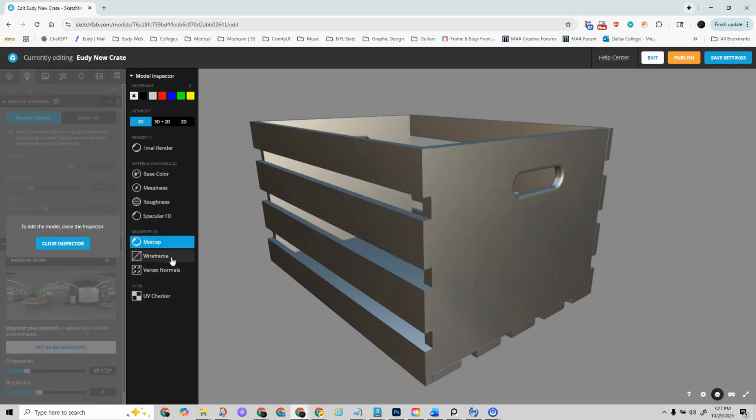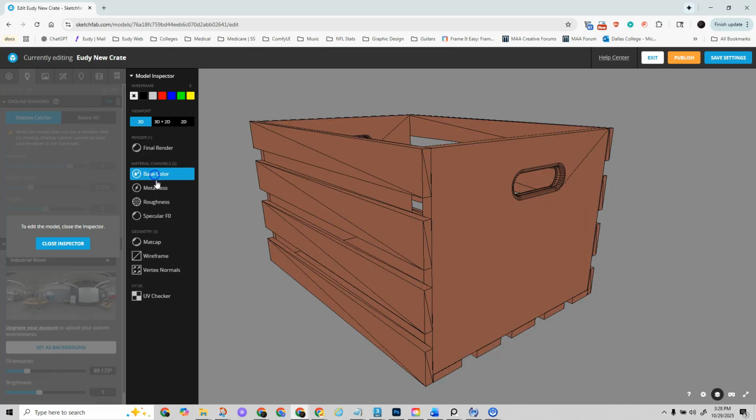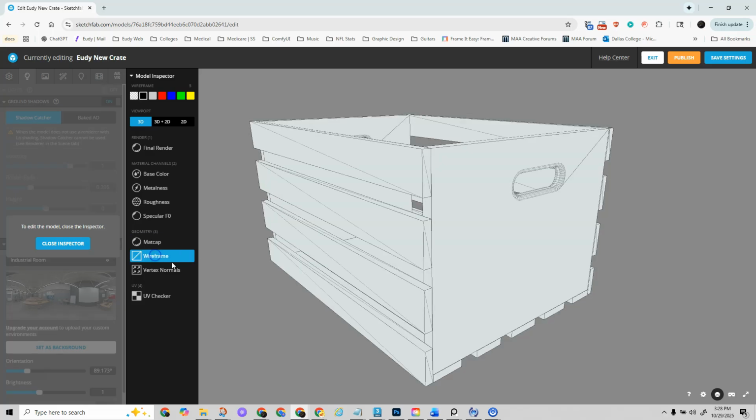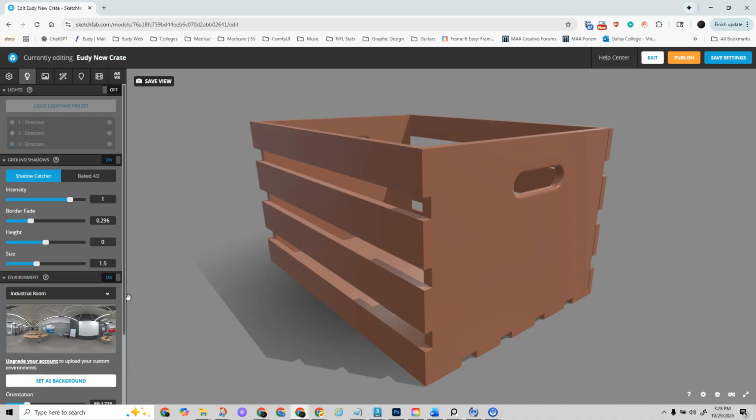So we go to our matcap. Let's look at our wireframe. Okay, so it's triangulated some of these, even though I told it not to. May have to look. Maybe it just doesn't like the stack. That's probably what it doesn't like. Okay, base color. Roughness, okay. Alright, so there we go. Alright, hope that helped you.